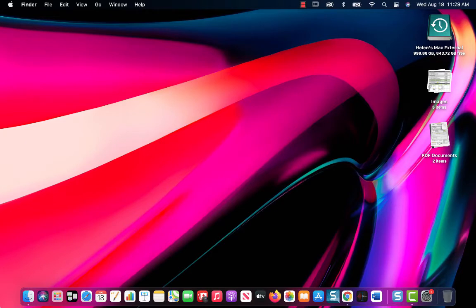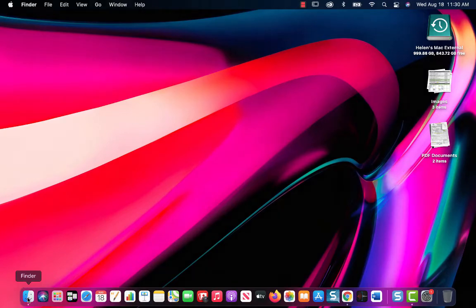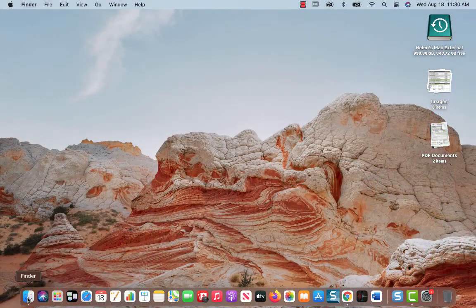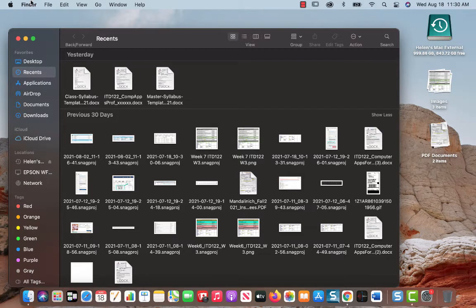All right, so then let's talk about the Finder. So the Finder is this face here. Finder never goes away. You can't close it. And so Finder is your path to get to all of your folders and all of your files. So here's my list of favorites. Here's my cloud. Here are my locations.